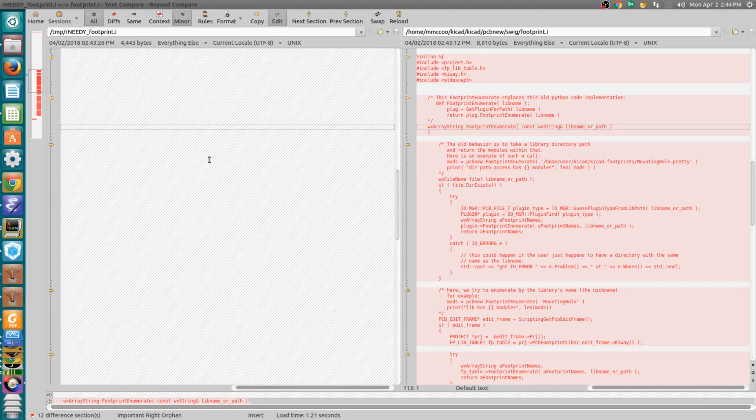First, in existing pcbnew, there already is a function that will load a footprint library from a path and then give you the footprints that are in that library. That one is called FootprintEnumerate.